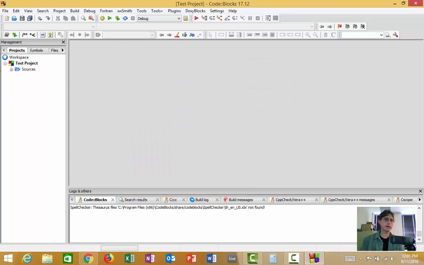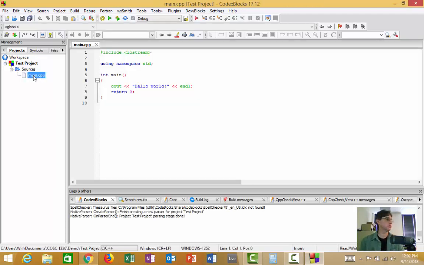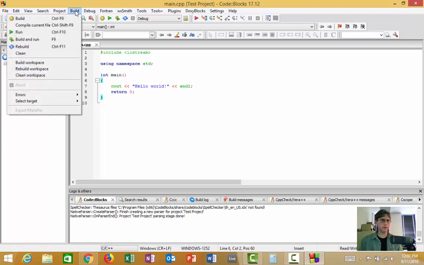When I do that, it creates the project. Over here on the left, it says Test Project, and under Sources, if you click that little plus sign, you will see your main source code file. If I double click on that, it already starts it off with a little template like in the demo video that we saw. And so I could build and run that. When you build it, it's creating the executable and everything. It's basically compiling, right? That's what this little icon does, or you can go up to Build and build it.